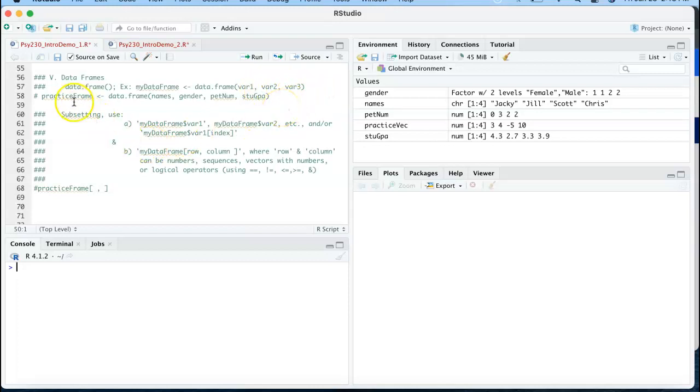So let's make a practice frame on line 58. My practice frame here, I've called it practice frame. I could have called it whatever I wanted. And you can see that I'm assigning this by using the data.frame function. I already have these variables up here that I created, so may as well put those into a data frame. The order that I put them in will be the order that they come out in the data frame, with the first one being the variable that's most to the left in the table.